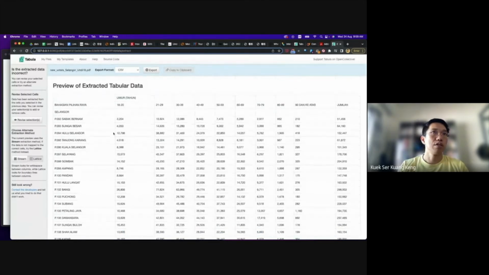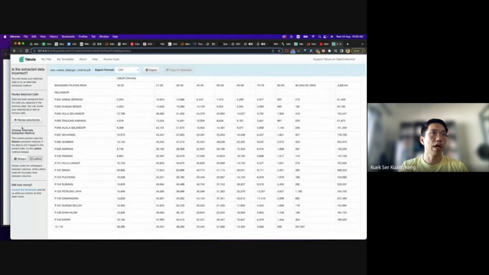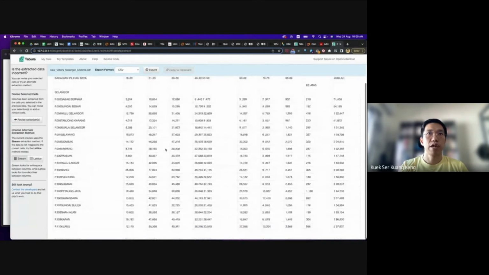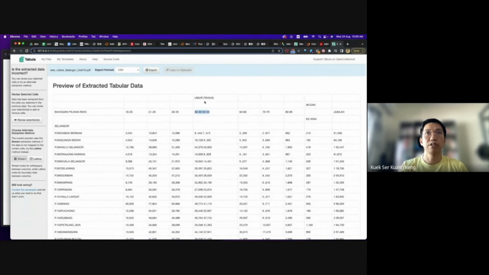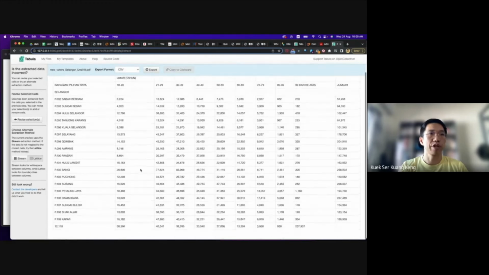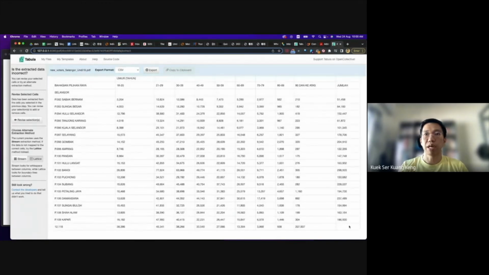All right. If this result doesn't work for you, if it doesn't appear correctly, one option to adjust that is to click on the extraction method. That's stream and lattice. So right now it's using lattice. You can try stream. And it doesn't work because you can see that here it combines these two different age groups and it becomes like this. So this is not good. I should go back to lattice. Okay, so this is the best result I can get from Tabula.